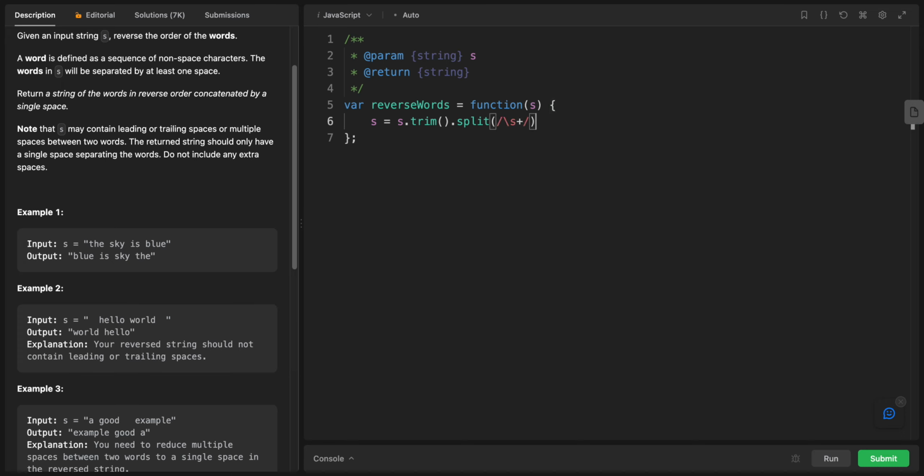Okay, so we're using this one. We're using this to split the string into an array of words by multiple spaces. And then we do dot reverse. We reverse it. After reversing, we do dot join, and we add the space. Then return. And that's it. Voila.